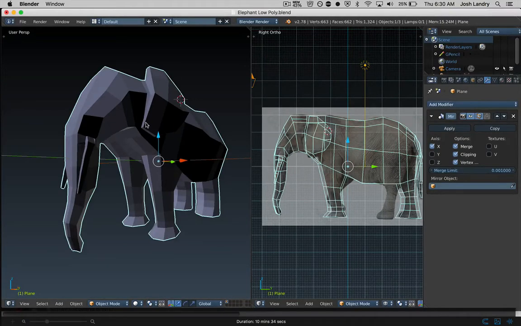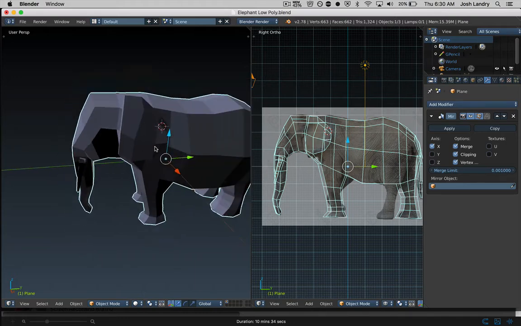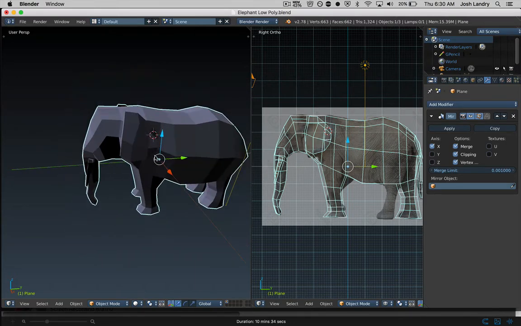Hi, and welcome back for the final part of the low poly modeling of the elephant. And this is going to be materials. So I'm going to go ahead and create a ground plane.